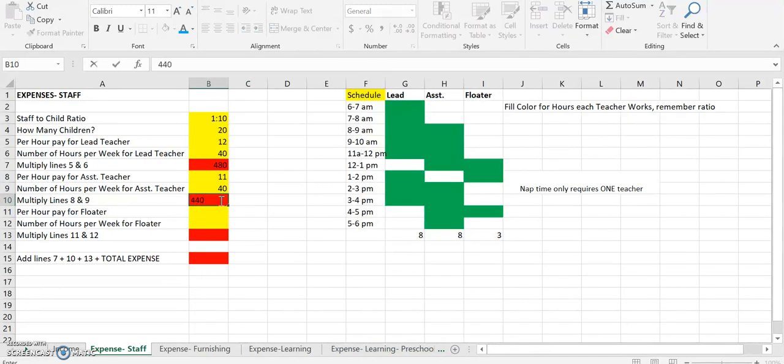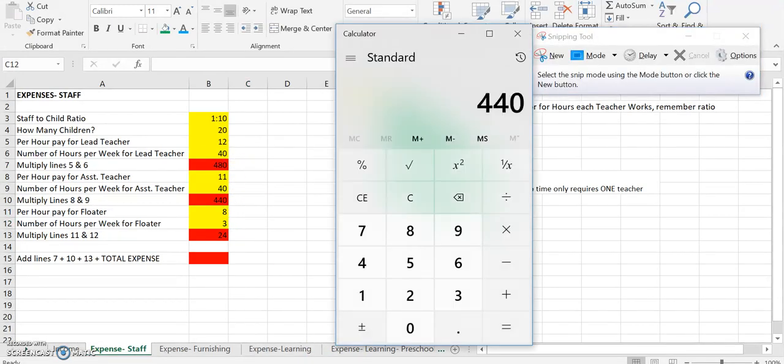My floater, we're going to pay her $8 an hour. And she is only working 3 in this classroom anyway. So that's going to be $24 a week. Now I'm going to add up those 3. So I'm going to have 480, 480 plus 440 plus 24, and that's not right.